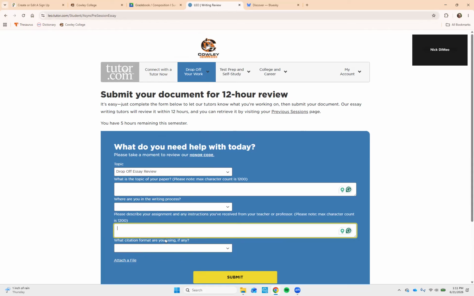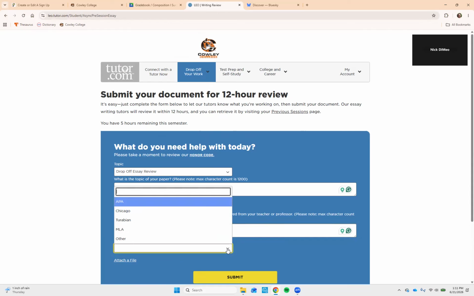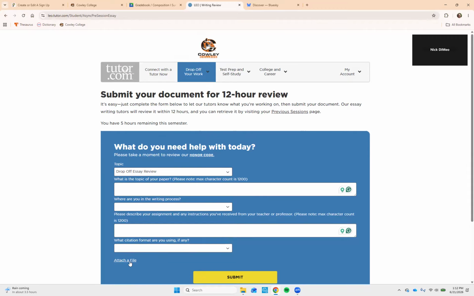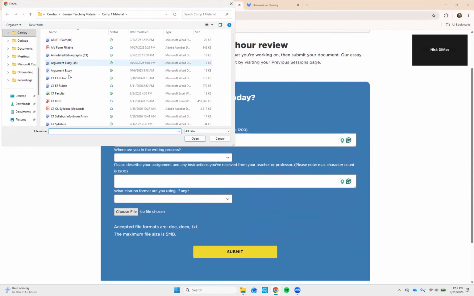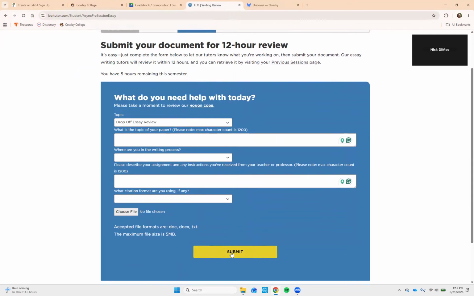And then lastly, the citation format you're using. So I'm sure you all know that we use MLA, not APA, not Chicago, not Turabian, but MLA. So select MLA, and when you're done, click on this guy, and this is where you're going to attach your file, right? So you click on this guy, and it's going to have you choose a file, right? It's going to go through your library here, and just choose whatever file you have. And when you're done, click on submit.